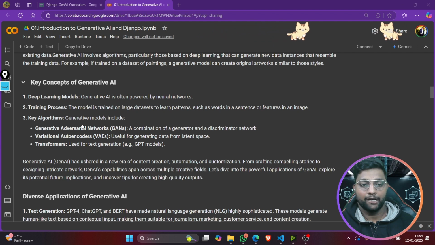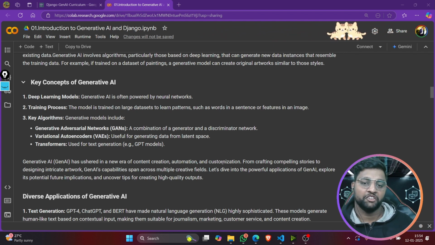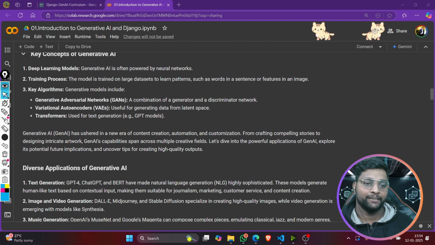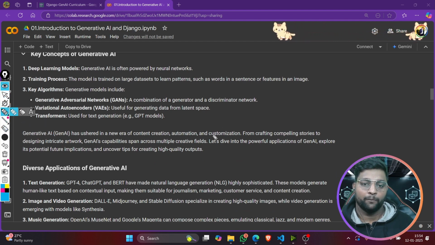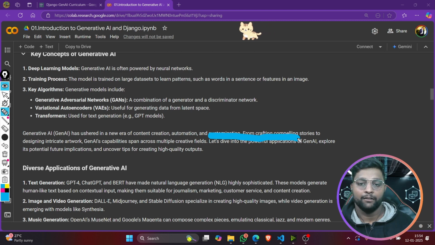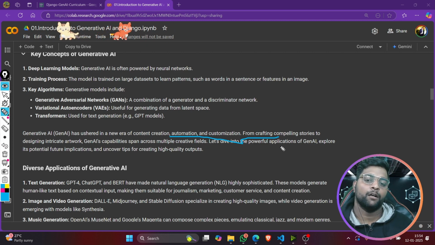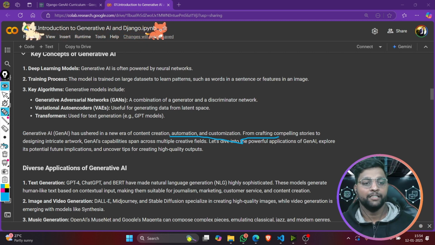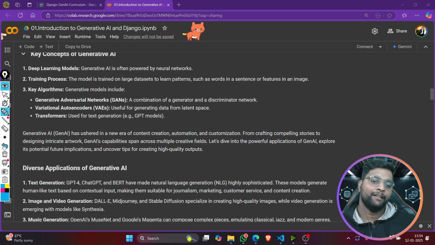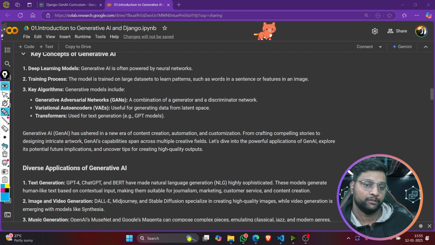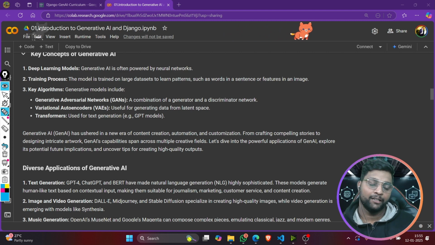Generative AI has ushered in a new era of content creation, with automation, transformation, and customization. This level of possibilities can be achieved with the help of it, like designing an intricate artwork, and it has the capability to span across multiple creative fields. Whatever the latest creative fields are, you can try to use it.